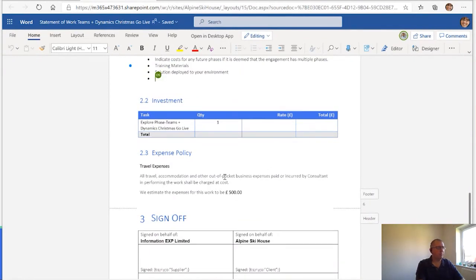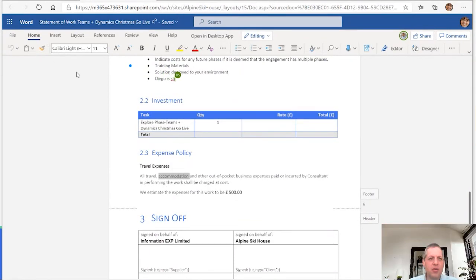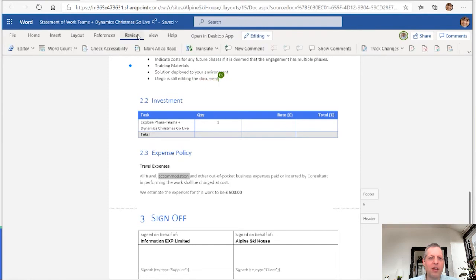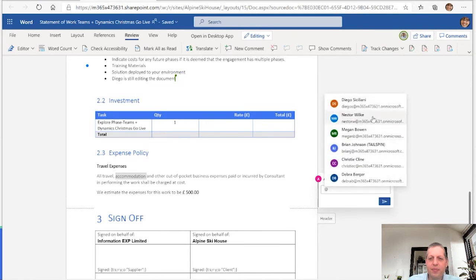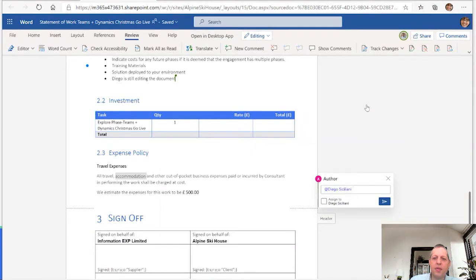And for example, let's say we want to raise a question about this accommodation. I mentioned the hotel earlier, so let's add a comment in and ask Diego to help us with that. So by mentioning his name, he's going to get an email because I'm referencing this. Do you know the hotel costs?